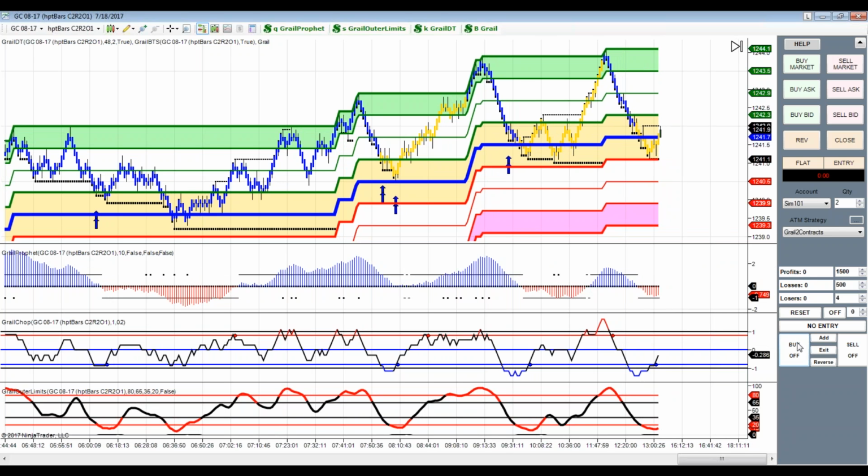So I'm going to go down to the buy area, and that's buy market. That means it's going to buy on the market order once we get an arrow. Or I can tell it buy the bid when we get an arrow. It'll place a limit order at what the bid is at that time. Or I can tell it buy the ask. It'll place a limit order at the ask at that moment.